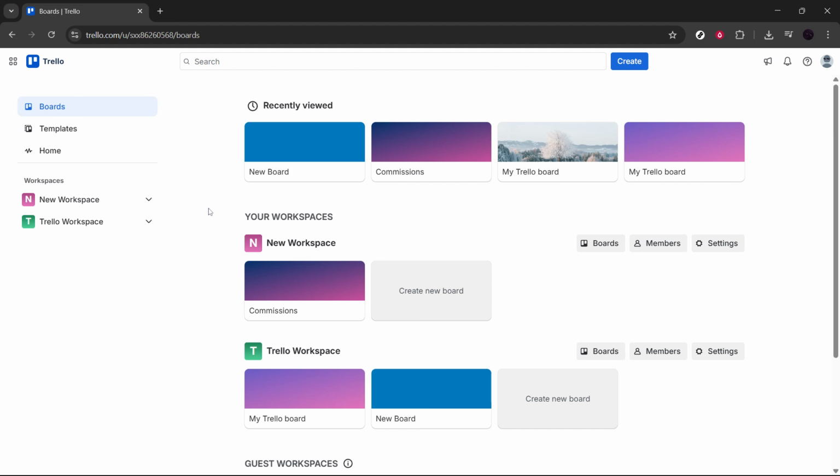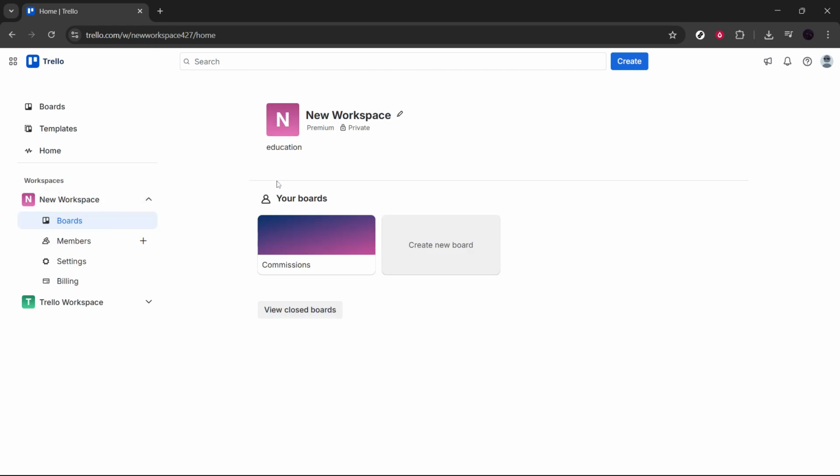Next, click on your Workspace. Workspaces help you organize boards by team, company, or project type. Make sure you select the correct workspace where you want your new templated board to live. Once inside the workspace, click on Boards again to see all existing boards within that workspace.